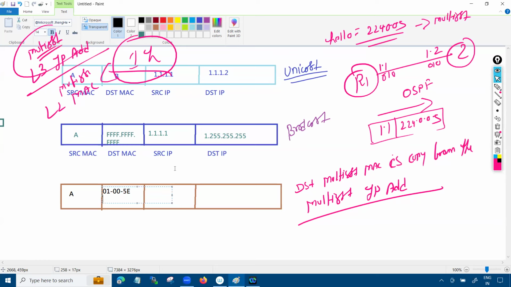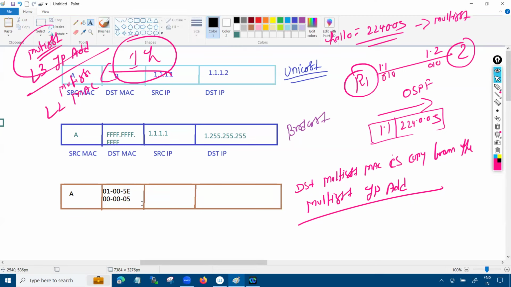And the remaining bits, what happens? They are copied from the layer 3 IP address. So I'll say 00 00 05. This is the multicast MAC address for the OSPF protocol.